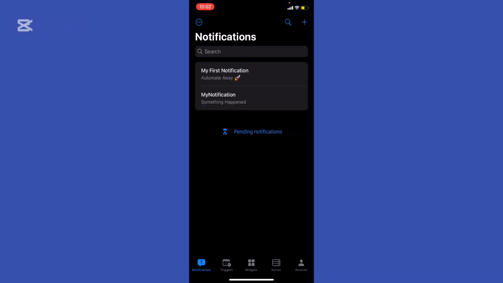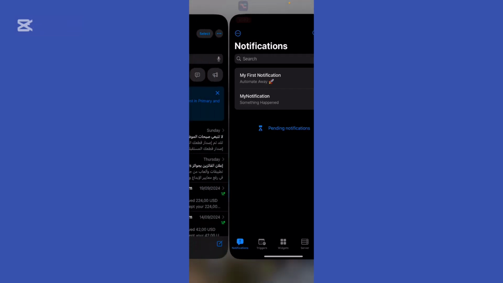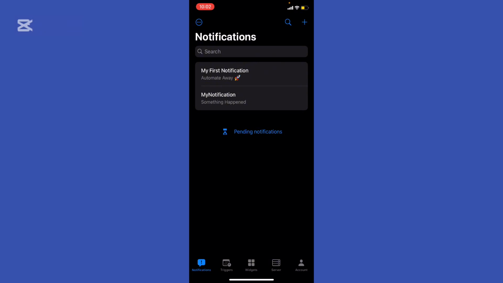Next, restart the iOS device running the automation as a server, meaning close the window and reopen it again, and that should fix the problem.